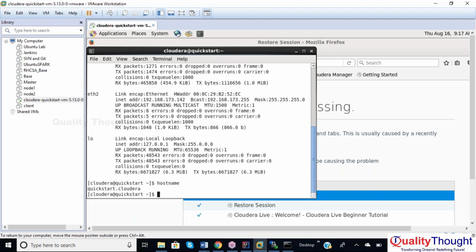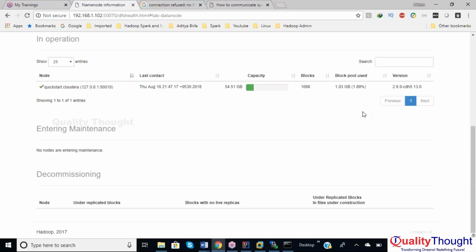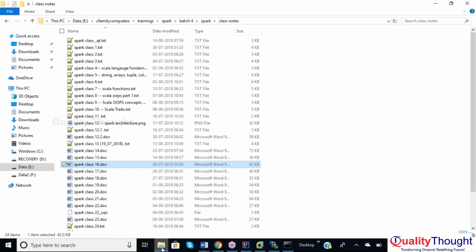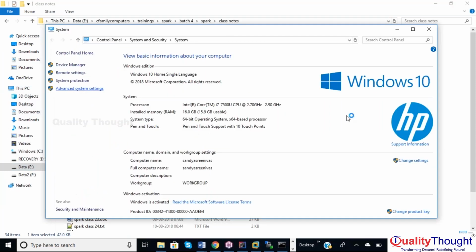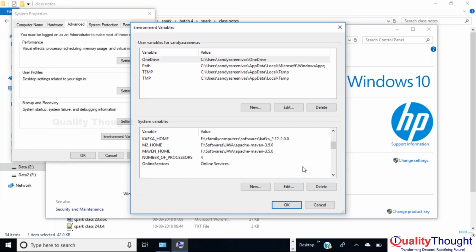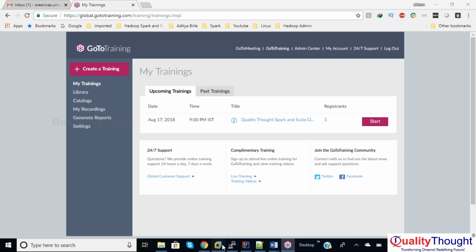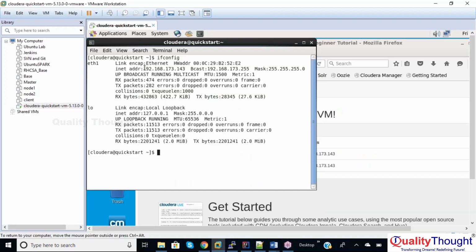Let me check the hosts. We are able to access the name node. One more point here. Let me check the PC properties. So this is my Hadoop system, and this is the IP address of this Hadoop system. And let's go to the name node URL.